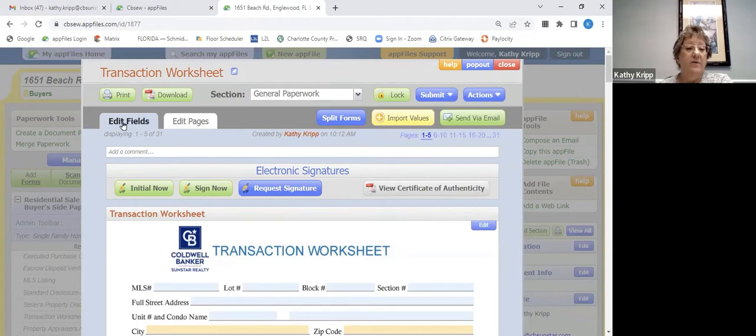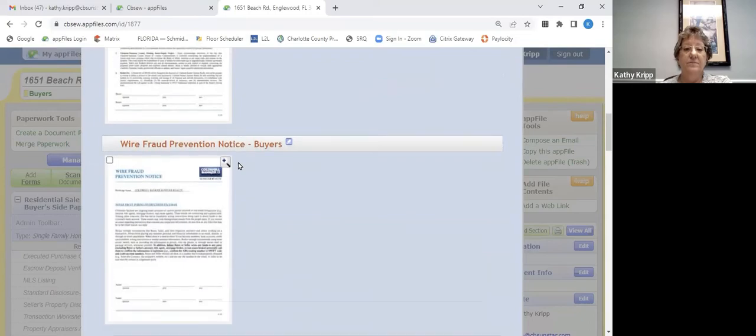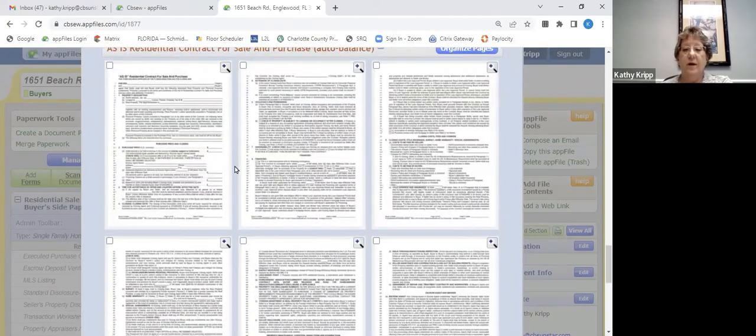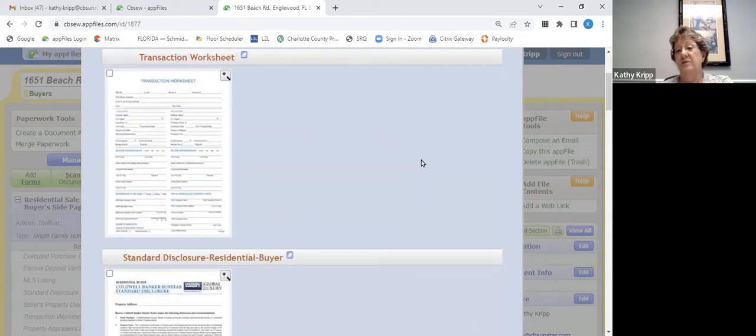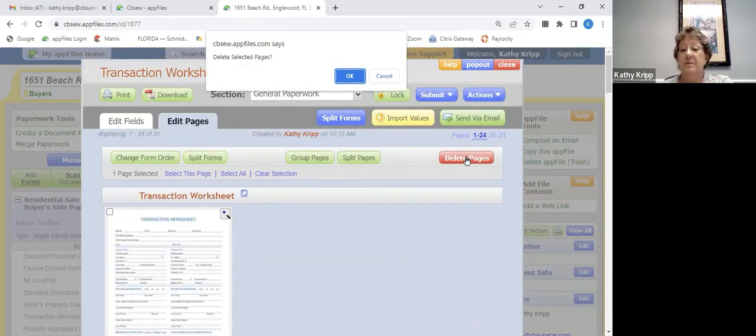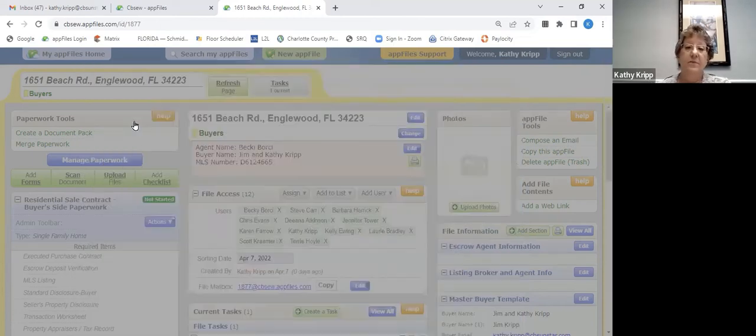Okay. You have an edit fields tab and an edit pages tab. Edit fields, you get to look at everything right out in front of you. Edit pages just breaks them down in a smaller version, but they're all there and they're all broken out. So say you wanted to get rid of that last page, you could click on it here because it's really a blank page. Go back up to the top and delete that page. That's where, when you're on the edit pages tab, it edits the actual pages versus editing the fields.